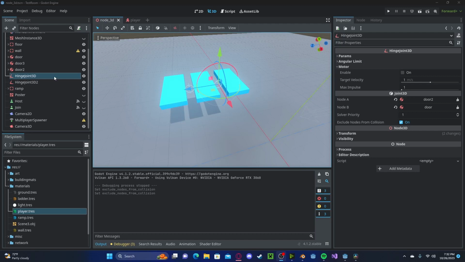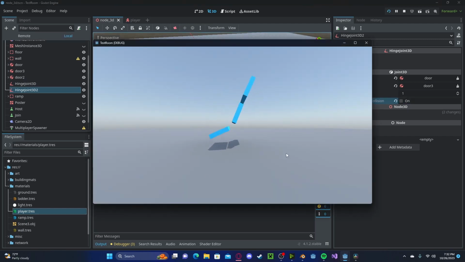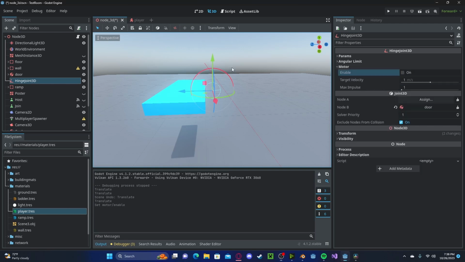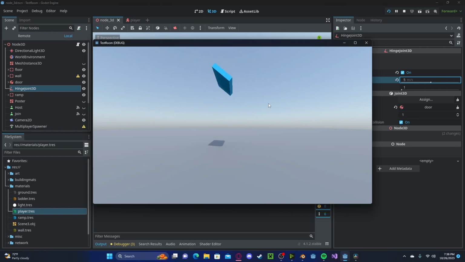And to fix this, we simply need to head back to our joints and deselect exclude nodes from collision on both. And now our nodes will collide with each other. Another cool feature joints have is called a motor. This will rotate the joint by itself. So to enable this, we will select motor, enable it. You can select your target velocity and impulse. So I'll set this to about 5. And if I press play now, you'll see that it will spin.